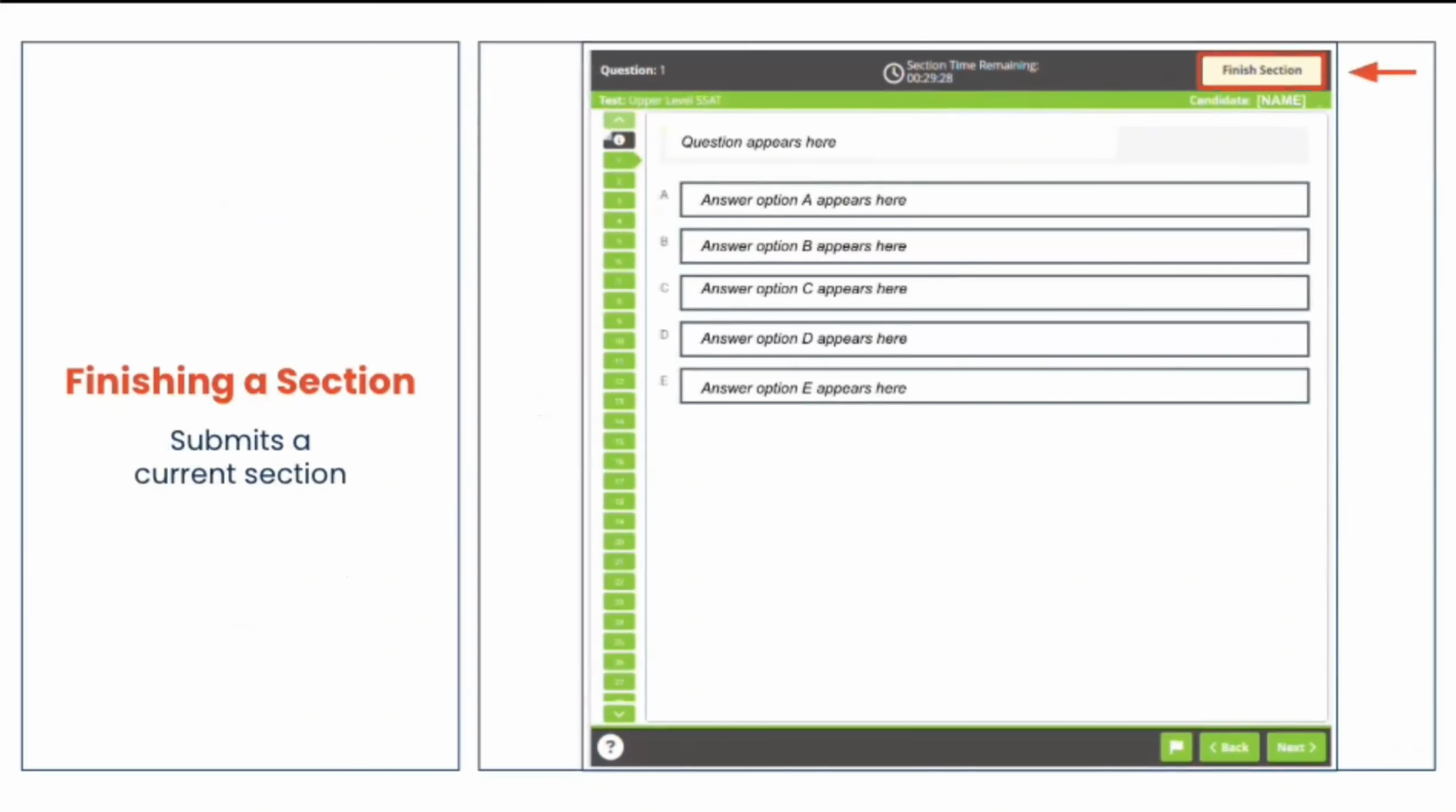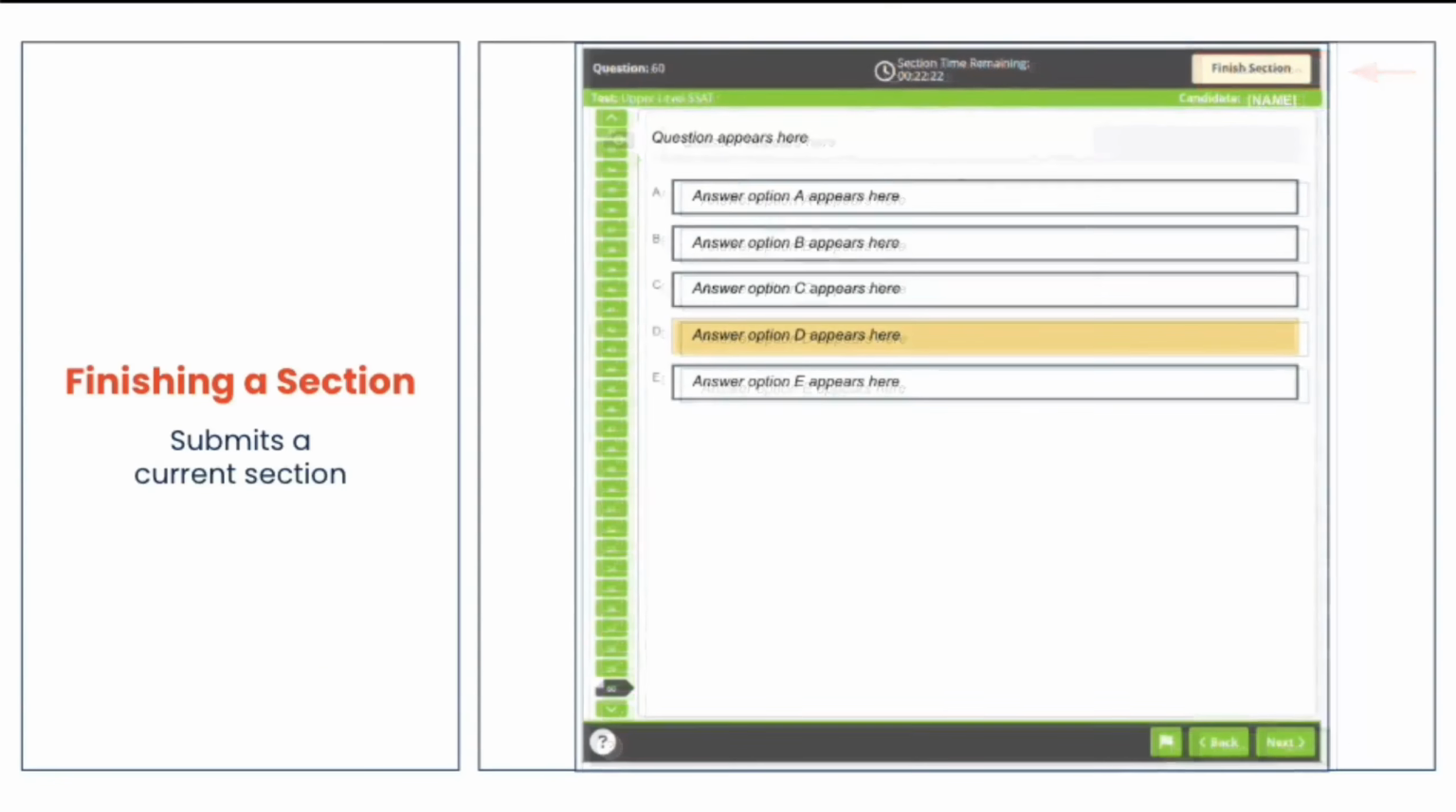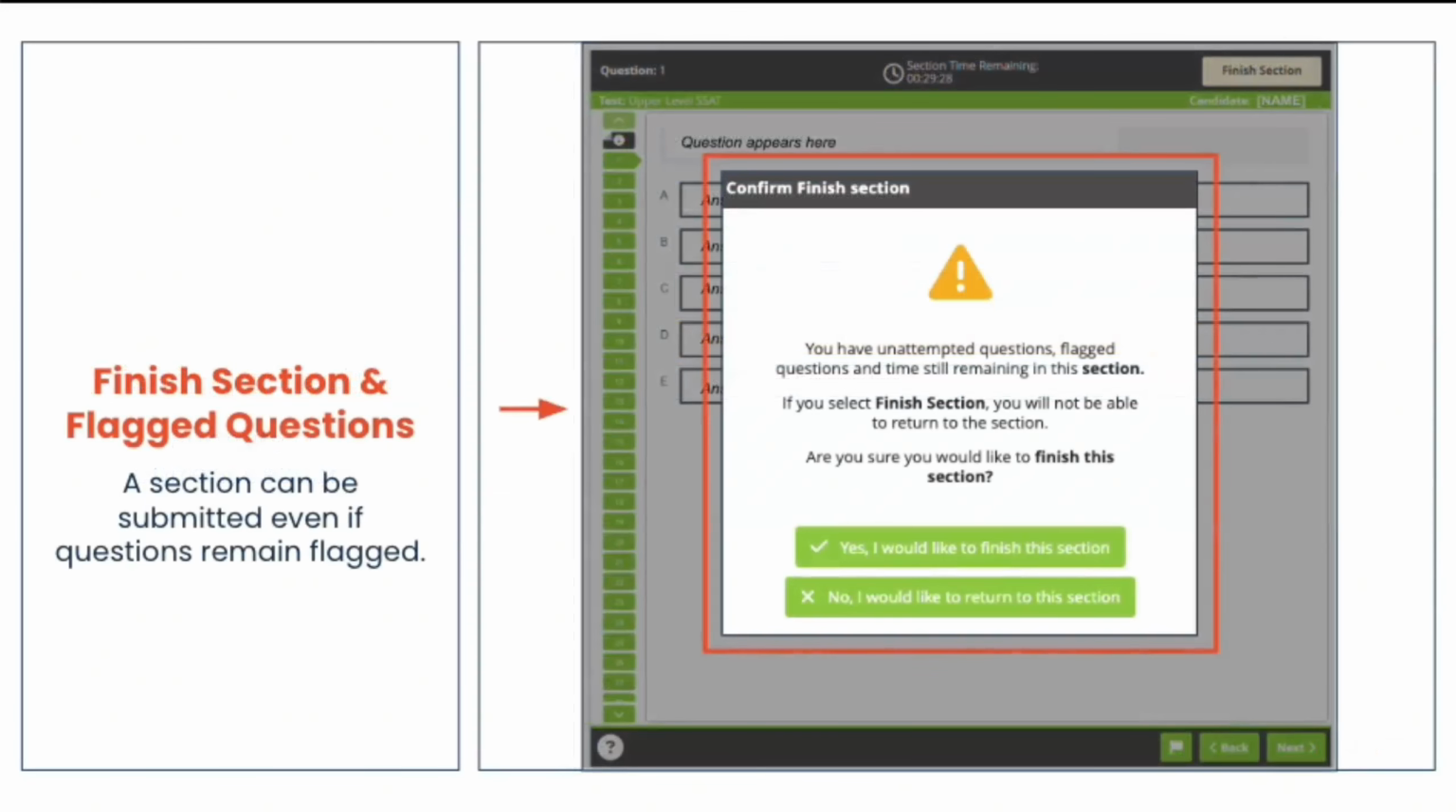Once you are done with a section, you can click the Finish Section button at the top right. If you have flagged any questions and still have time, consider reviewing those with your remaining time before finishing the section. Clicking the Next button on the last question in a section will also allow you to finish the section. A confirmation pop-up will ask you to confirm if you are done. If you have unanswered questions, the pop-up will remind you of this. But remember that incorrect answers are penalized, so do not feel you must answer every question.